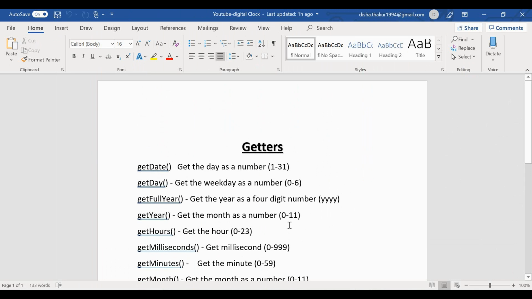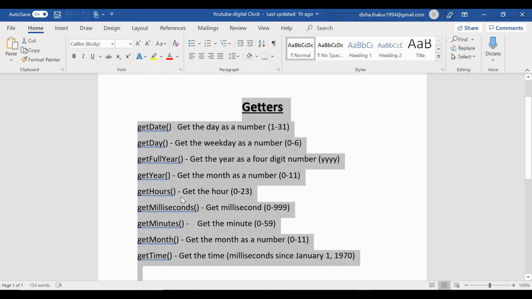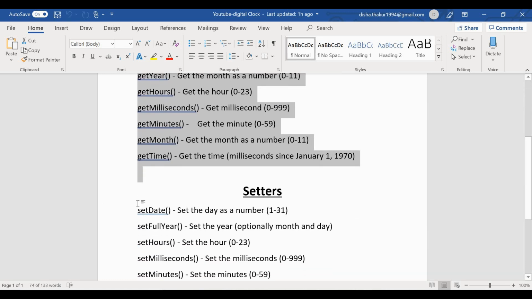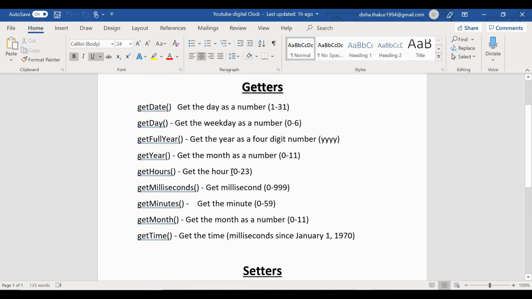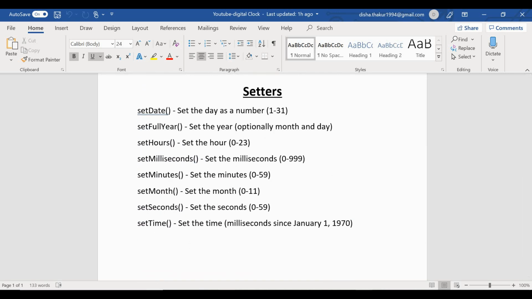Before starting with the coding part, I wanted to show you that JavaScript has this date object which has some of these methods which we are going to use for making our clock. There are some get methods and there are some set methods. Using get methods, you can get date, day, full year, hours, etc. And using the set methods, you can set your date, minutes, hours as you want. So if you want, you can pause this video and take the screenshot. Now let's move to our coding part.